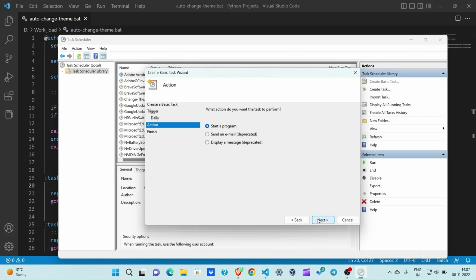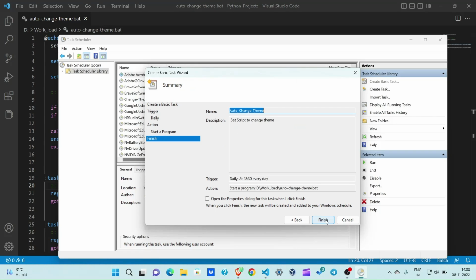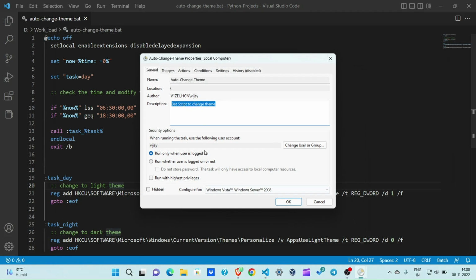I want to start a program and browse. Just paste the path of it and you are done. Okay, and click on next. And here it says daily at 18:30 every day. So before clicking finish, check this button and then click finish. So now you will get this window.